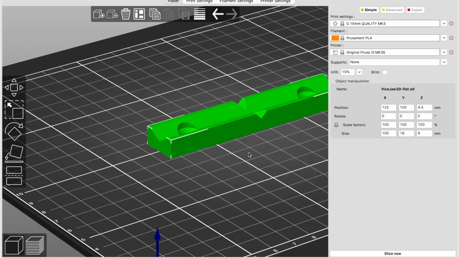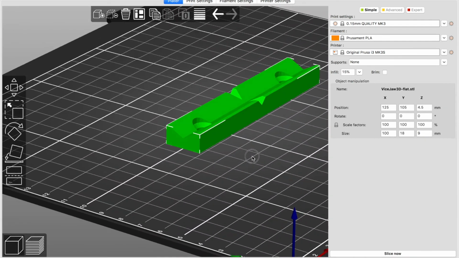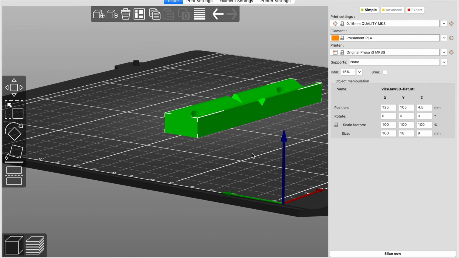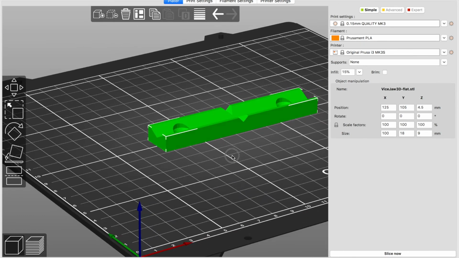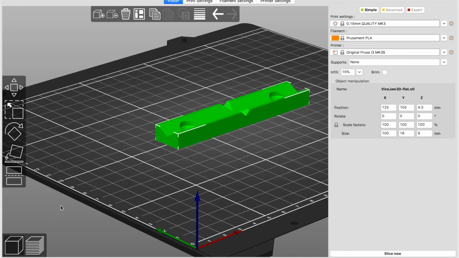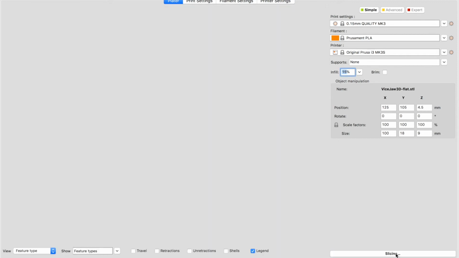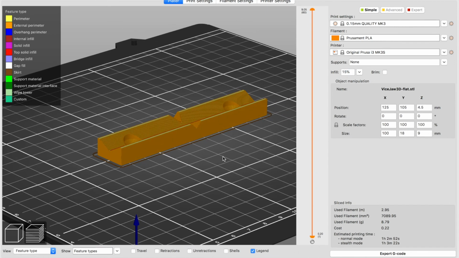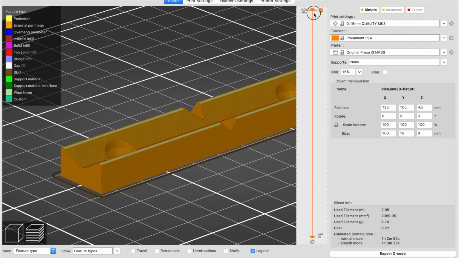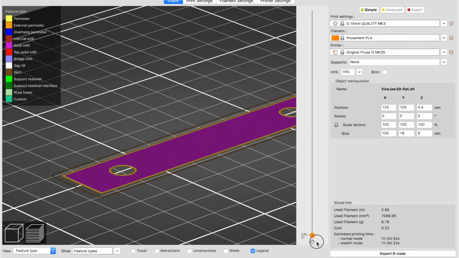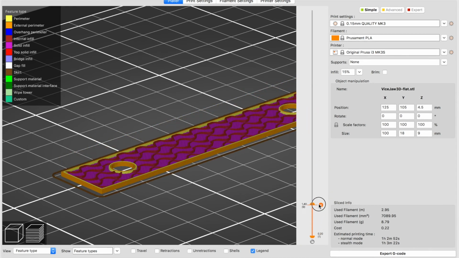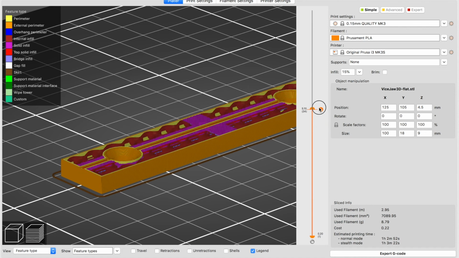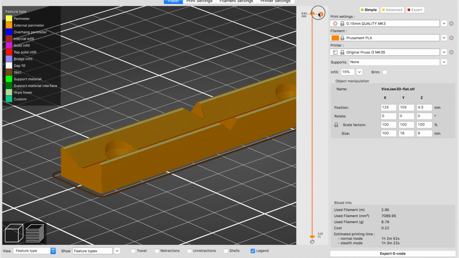I'm using the Prusa slicer because I've got a Prusa printer. With the basic settings of 15 millimeter layer height with a 15% infill. Creating a slicing plan shows a nice clean layer construction. So let's export this to G-code and print it, and let's look at the end result.